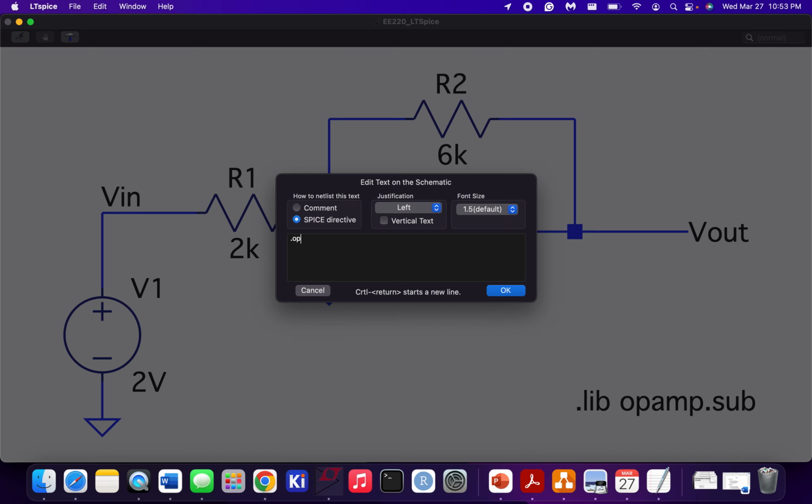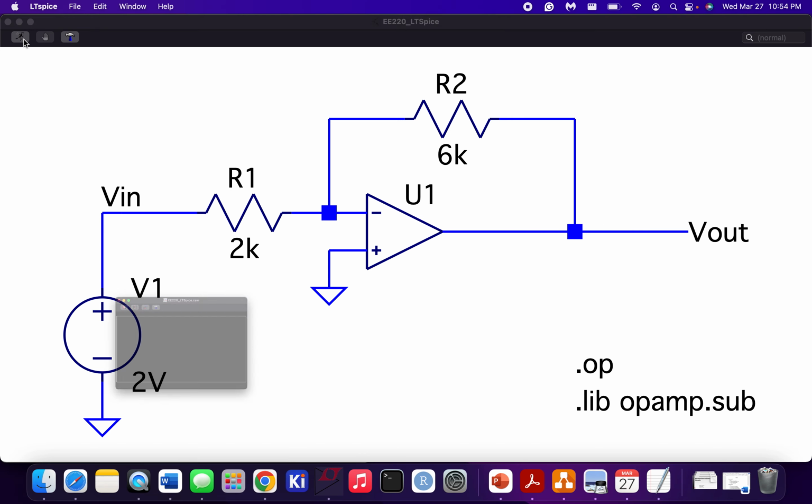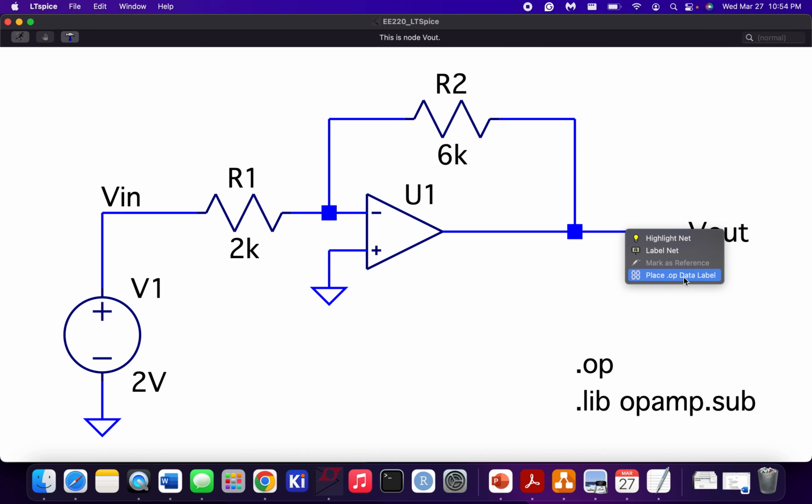Let's throw a .op on here. And let's hit run. Close my window, and then I'll place my .op data label, and I get -5.9976 volts, which is pretty close to -6 volts, which is exactly what I expected to see.